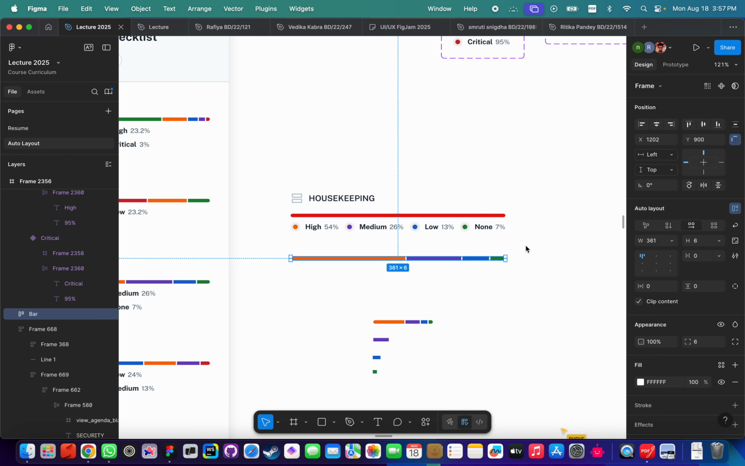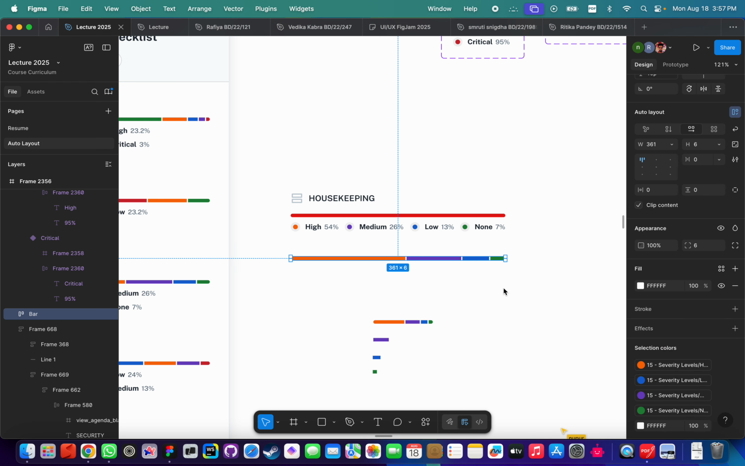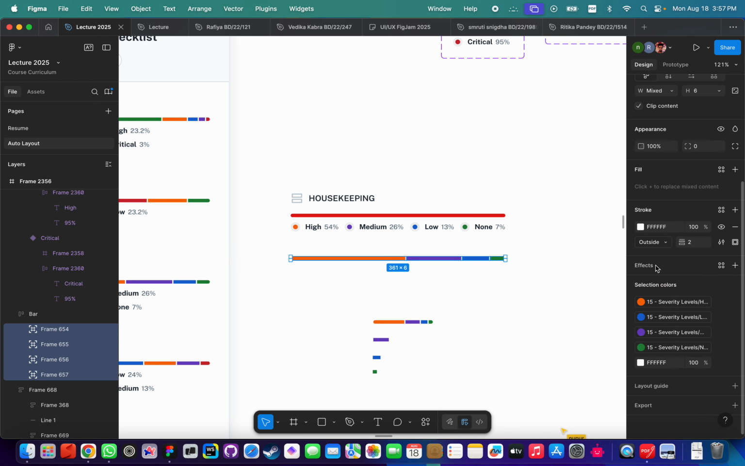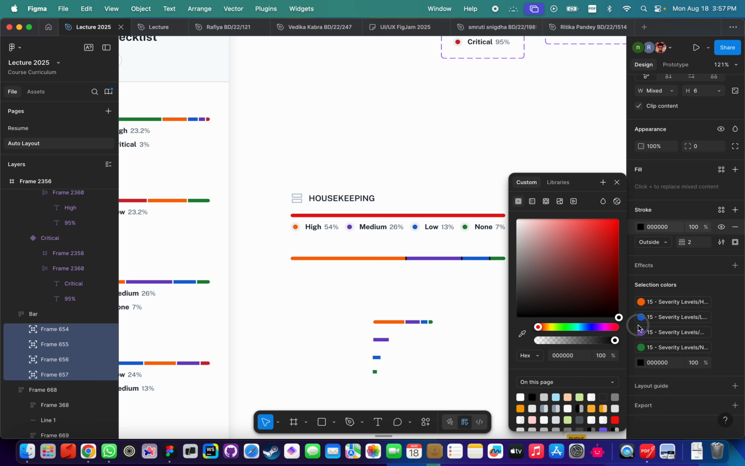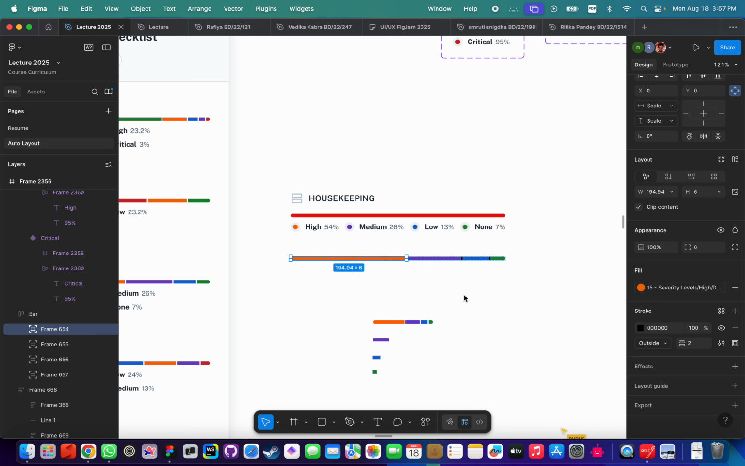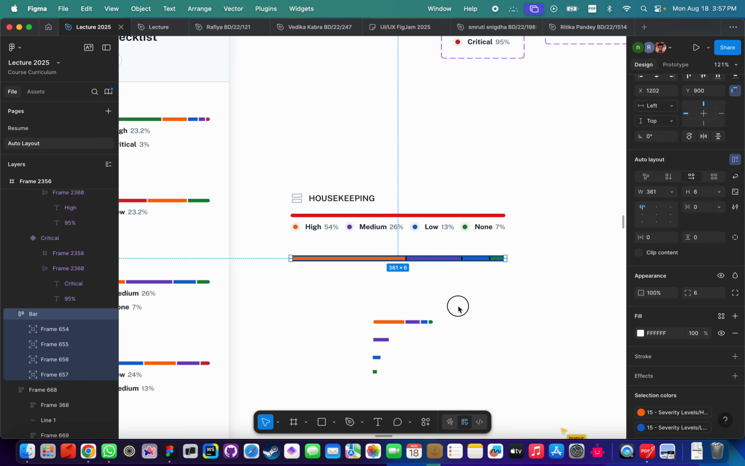I didn't add the gap, I gave a border. I gave it a stroke of white on the right and left. So if at all I change the stroke to black, can you see? Yeah, and also if I do clip content, you will find the full stroke.